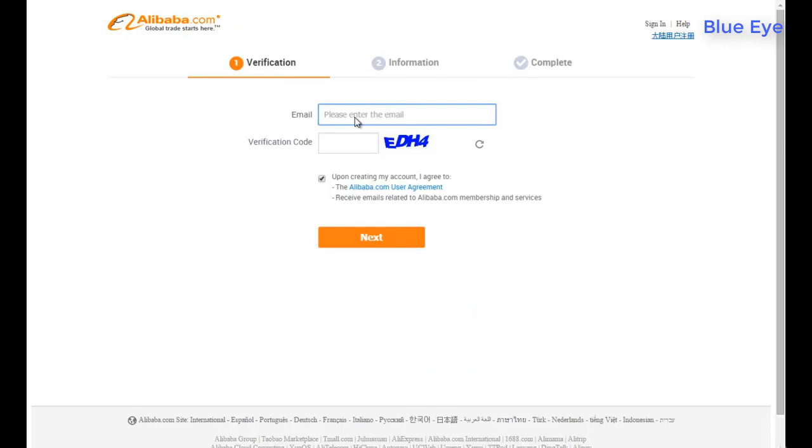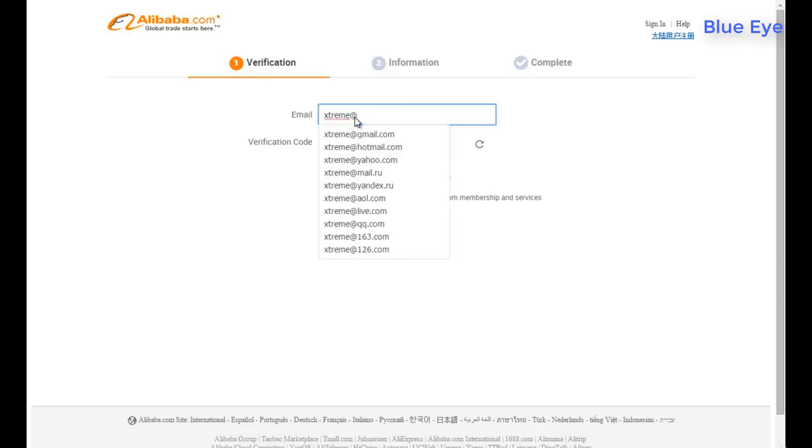Now, as you're setting up your account, you're going to be asked to put in an email address. And as you start writing in your email address, what you're going to find is that Alibaba is going to start telling you all of the email addresses that are already taken. These are going to be the ones that you are not going to be using. So now we're going to continue on and put our email address in here.